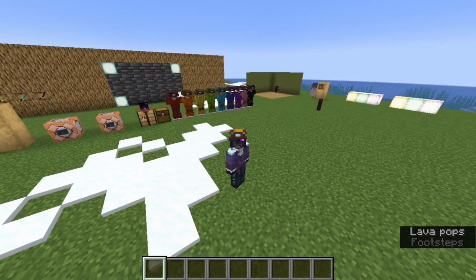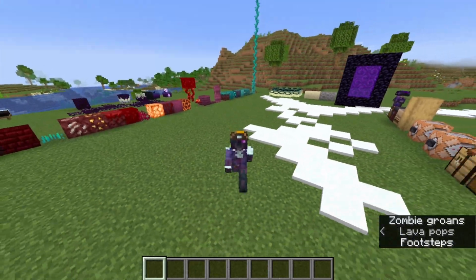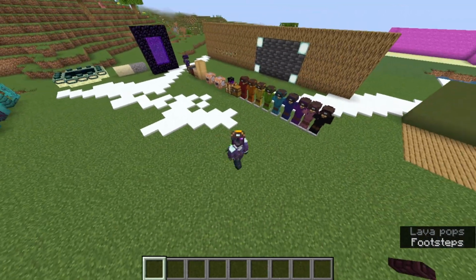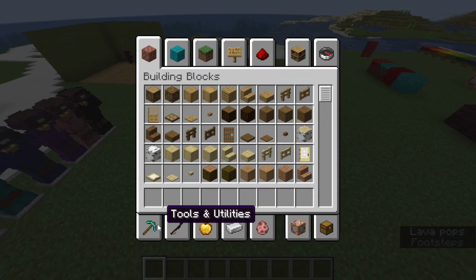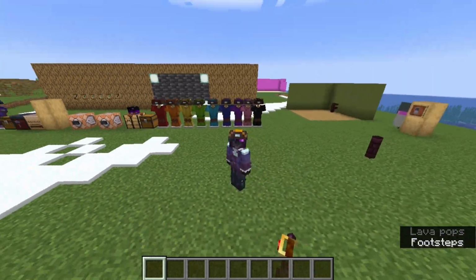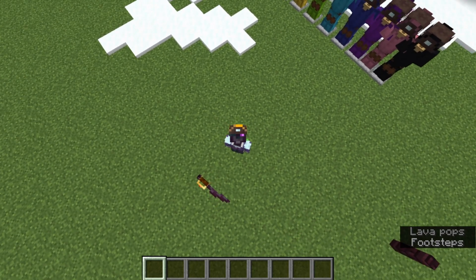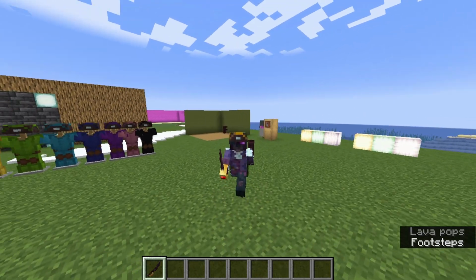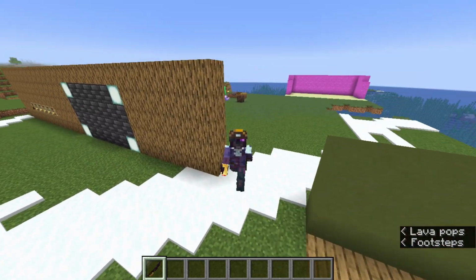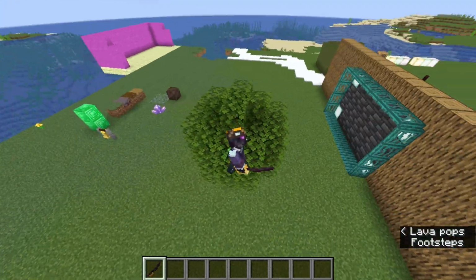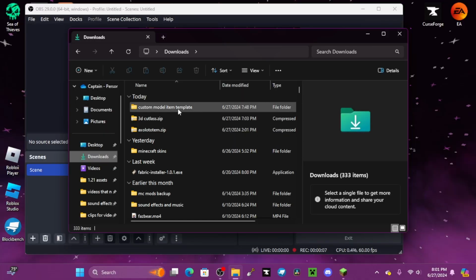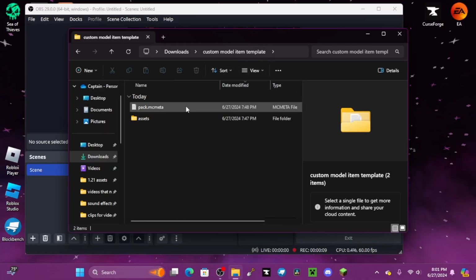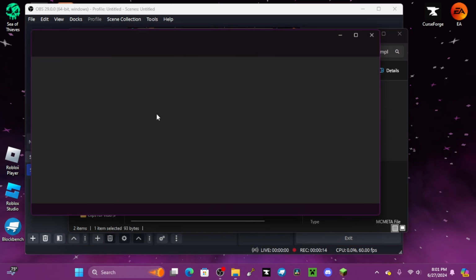Hey everybody, this is gonna be a tutorial on how to make custom 3D items like this one in Minecraft Java Edition. This tutorial is gonna go into pretty basic stuff, and it's gonna be step by step on how to make your own 3D items like this one that I have.